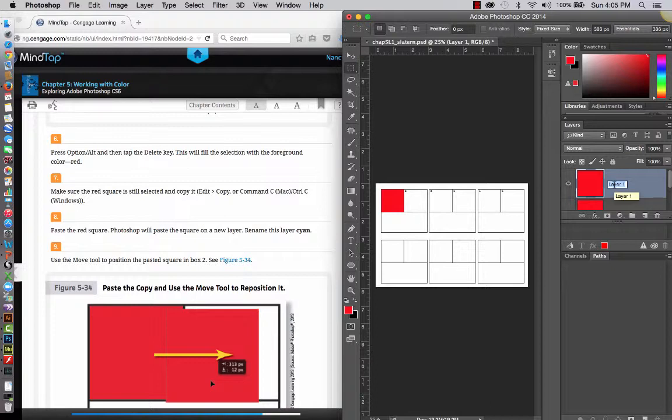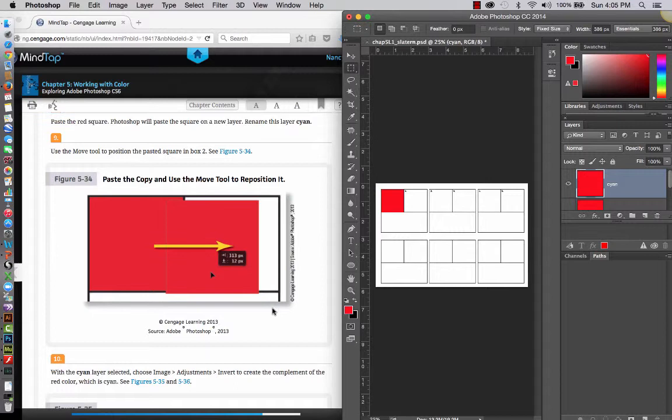And we're going to rename this Cyan. And hit Tab. You're going to use the Move tool to position the pasted layer in box 2. The pasted square, to box 2. So we're going to get the Move tool, we're going to click on this cyan, and then we're going to arrow it over. Or you can just click and drag with the Move tool.